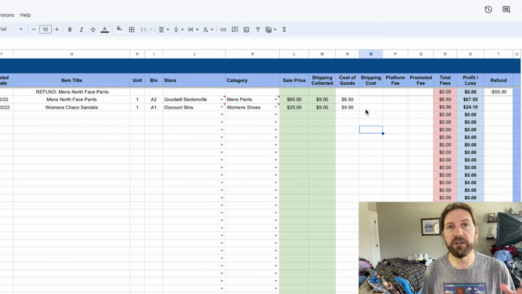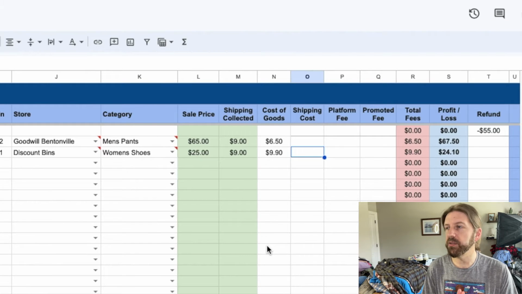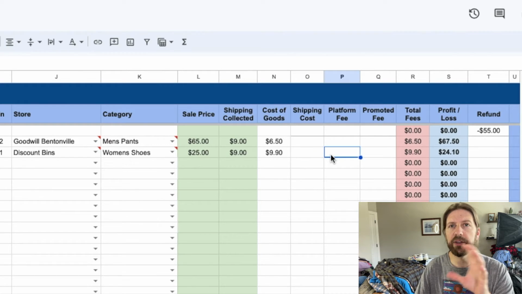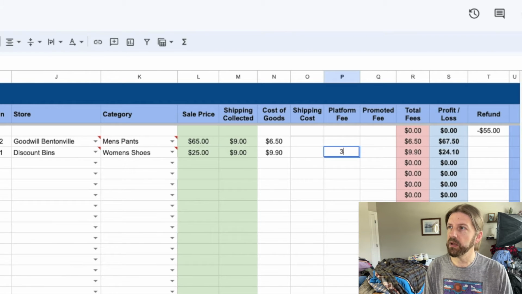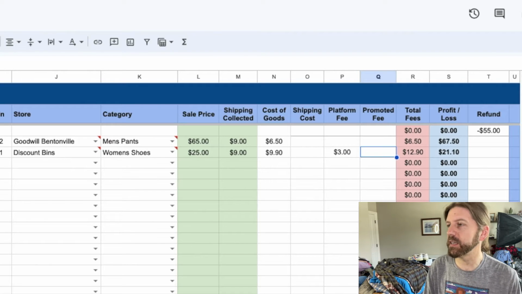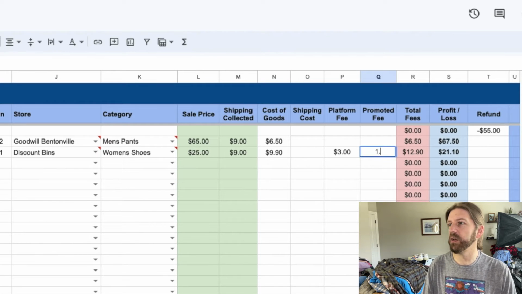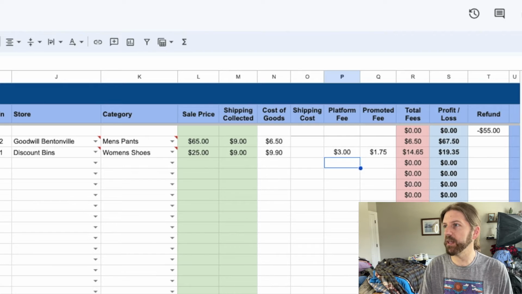Okay, so we've entered in the money that we've taken in. Now we're going to enter in the small fees that we have here. You're going to go to eBay's site and pull up that transaction and get the fees. Let's just assume that the fees on this were $3 for eBay selling fee, and let's assume they sold promoted listing for $1.75 promoted listing fee. Okay, I'm going to enter those in.